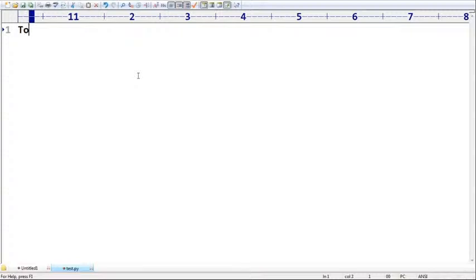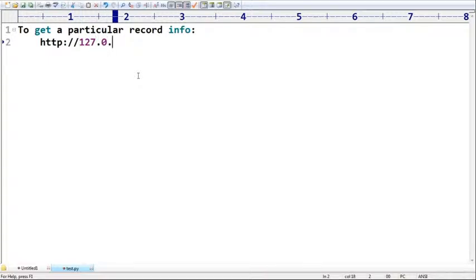Okay, to get a particular record's info, my request looks like HTTP 127.0.0.1:8000/API/1. Like that I have to pass. Any doubt? Please respond. Any doubt? This is the same way to get all records.